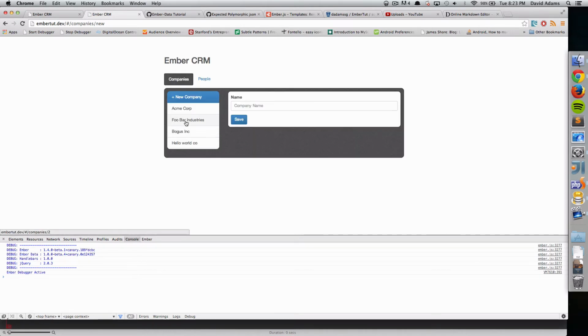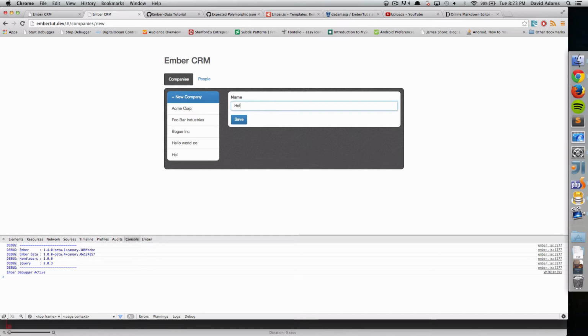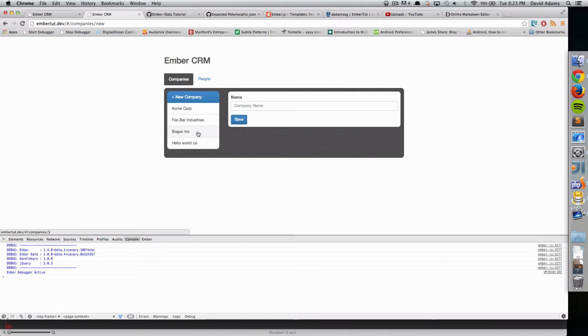Okay, yeah, so now we're in the company's new route. We don't have an empty button right here, but as soon as we start typing, it pops up. Perfect, exactly what we want. Okay, on to the next bit.